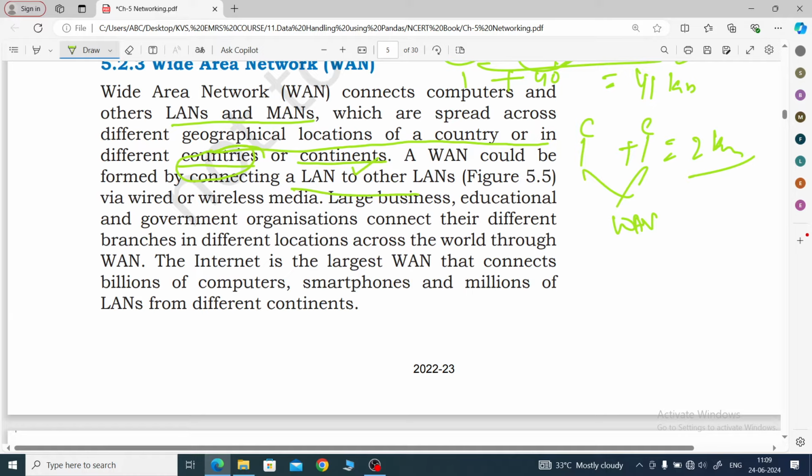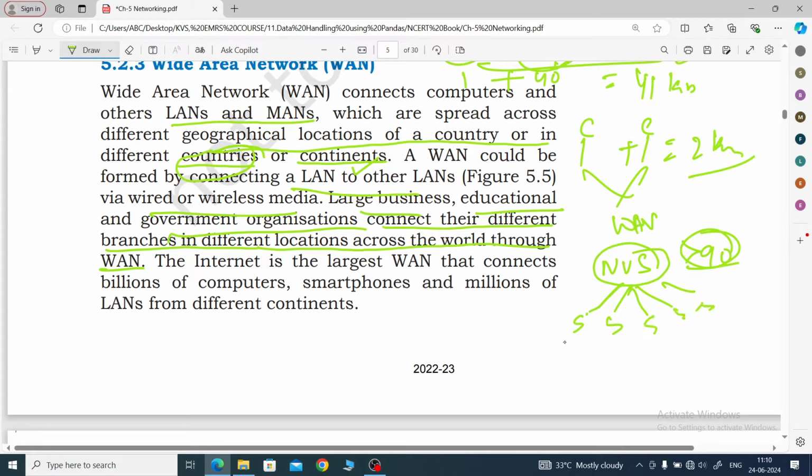Via wired or wireless media, large business, educational and government organizations connect their different branches in different locations across the world through the WAN. Just like NVS, Navodaya Vidyalaya Samiti. It is one organization that has many schools, I think more than 90. Suppose we take 90 schools. These 90 schools are in different states, and these states in different districts also.